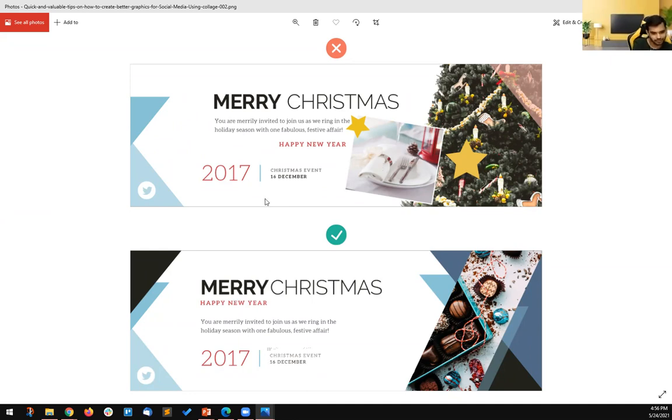So what we have done for that, we have put this Happy New Year right here, and then we use the white space accordingly, and we use the right images in the design. And also for this white space, we have used this graphic as well.